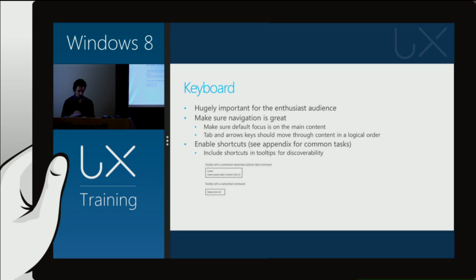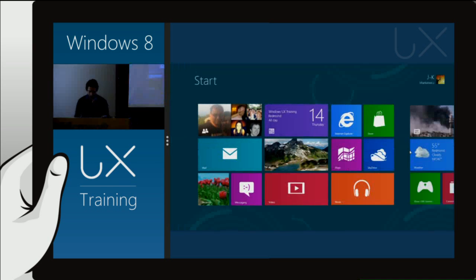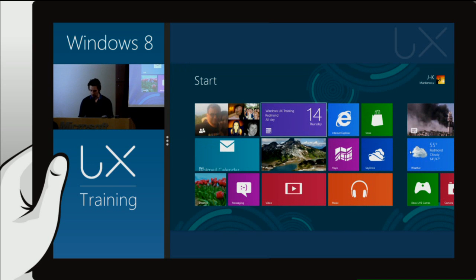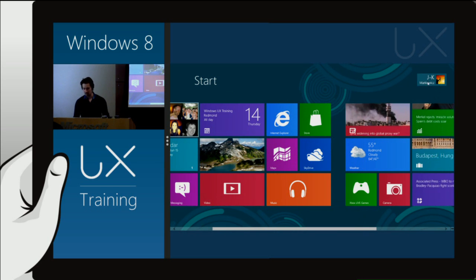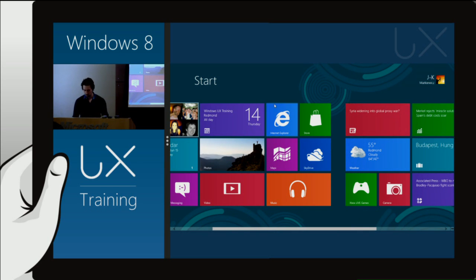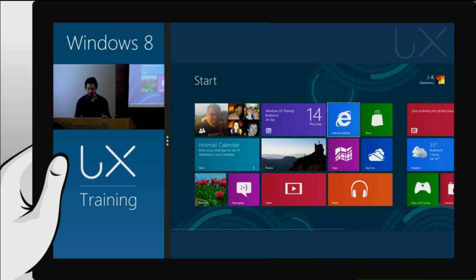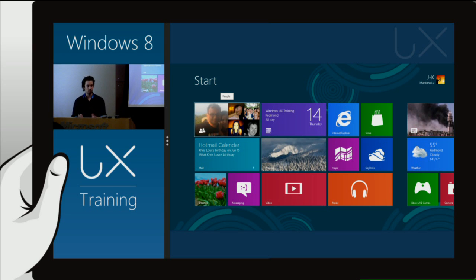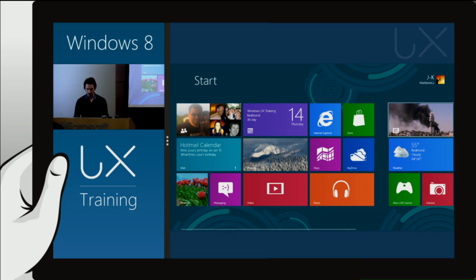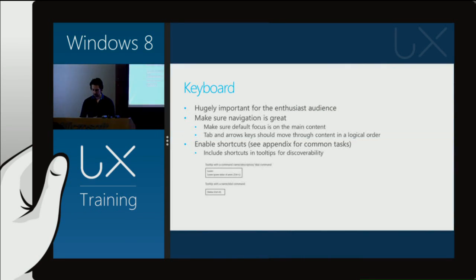So there's 2 really important things here. One is navigation. Make sure that the default focus is set on the main content. So when I go to the start screen, I kind of expect to be able to move directly here on the tiles, not that focus is somewhere up here like in the user tile in the top right corner. I actually want to use this content. That's the main scenario. And similarly, in the photo app, I expect the default focus to be on the photo, so I can quickly just arrow around and navigate the content.